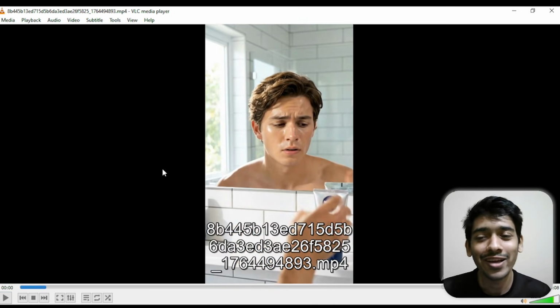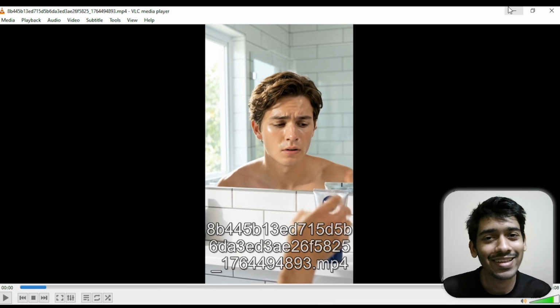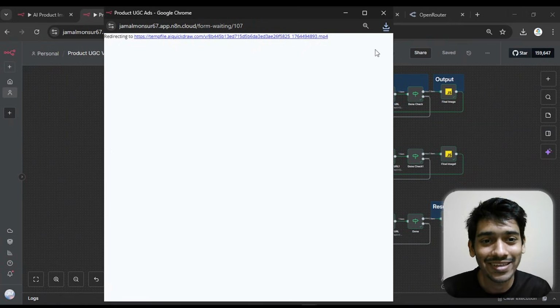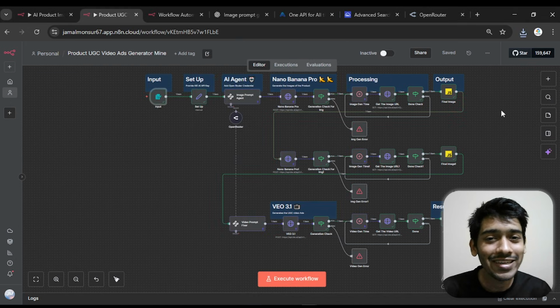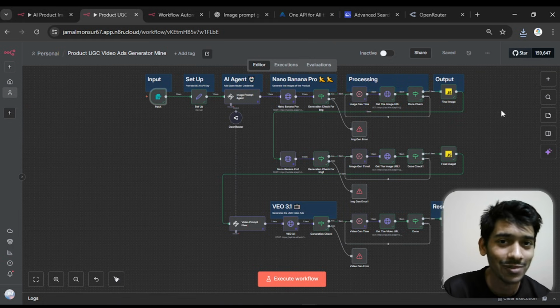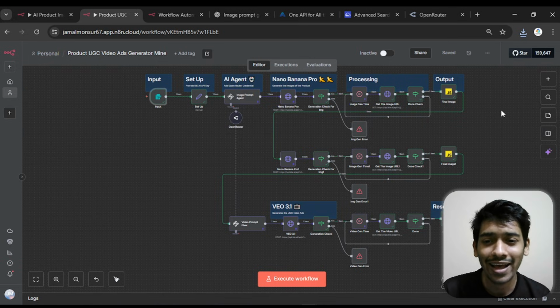This is really cool, right? So you can understand, we don't need any kind of hiring actors or something like this. We don't need any kind of video editors. We don't need any kind of studio setup. Nothing. Just this n8n AI system is enough for that. All I have to do is give your product image, then give the prompt, and that's ready to go.